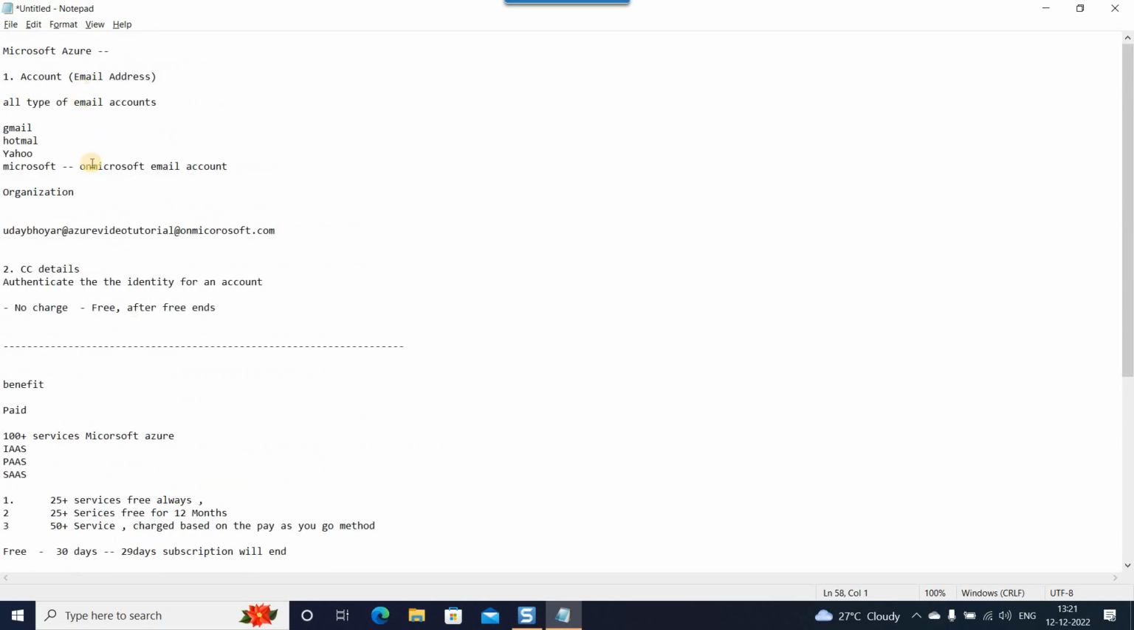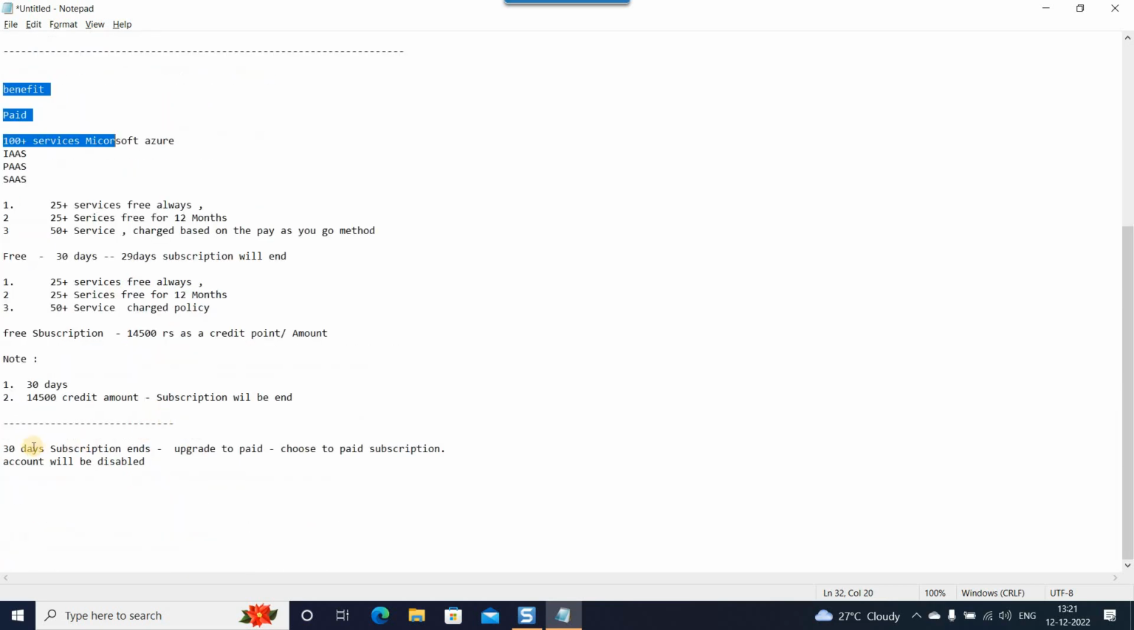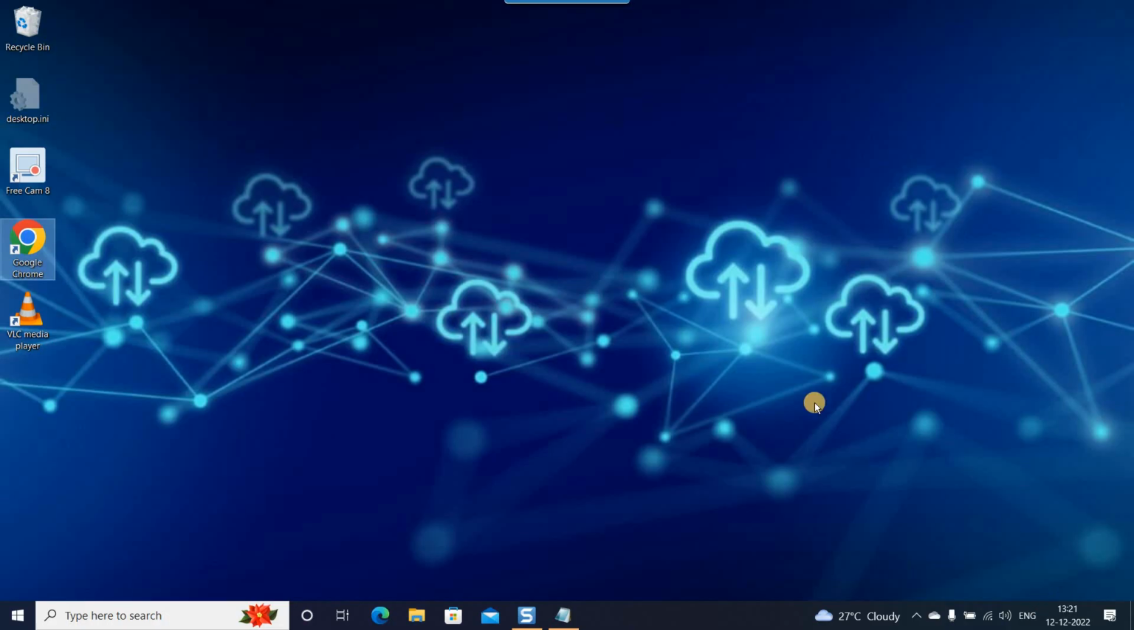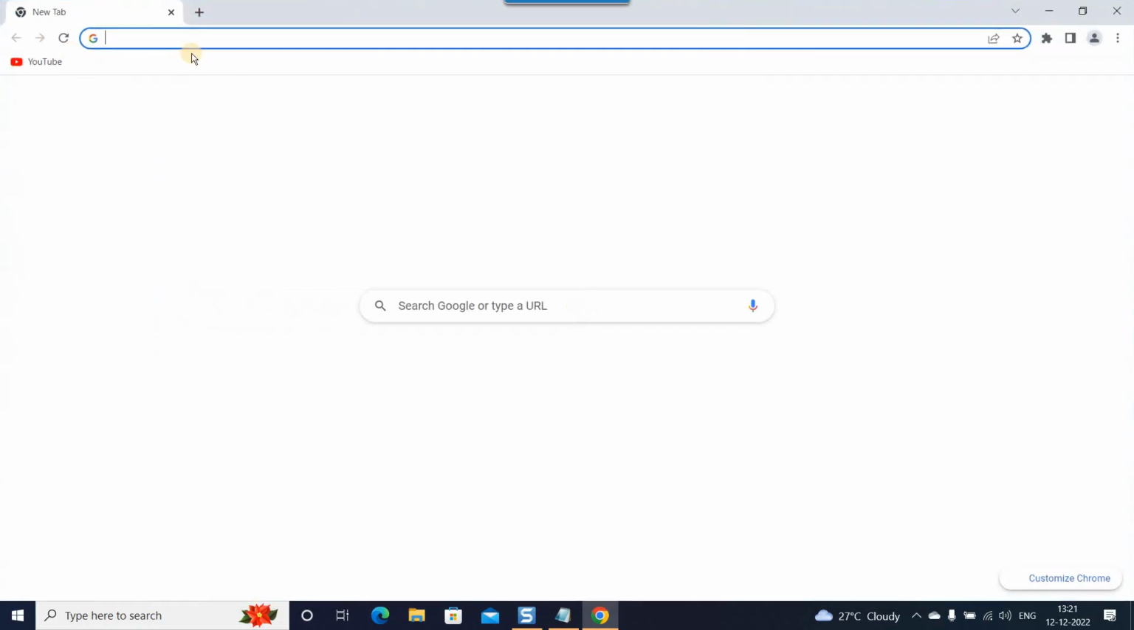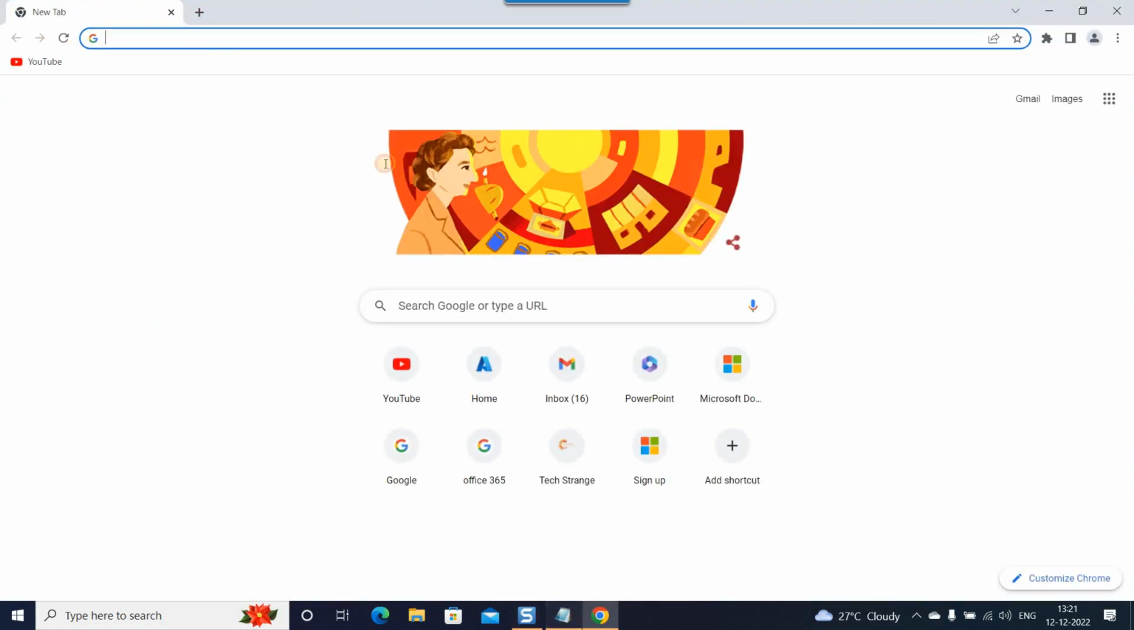So now we have got all the information that we required: the prerequisites, the benefits, and what exactly the outcome is once the subscription ends. Let's go on and try creating a Microsoft Azure subscription.